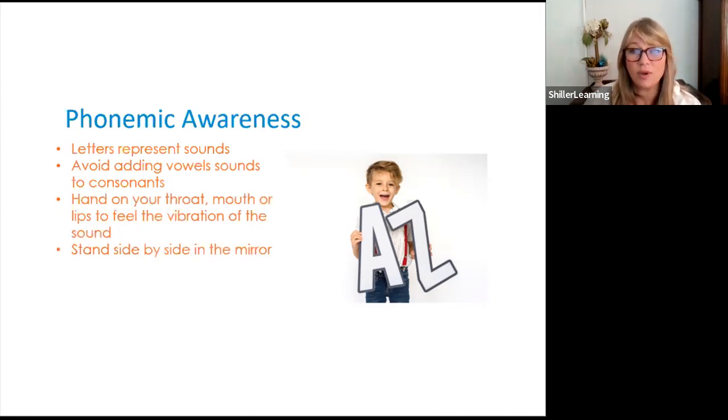You can also have the child watch you make the sound side by side in a mirror, then watch themselves trying to make the sound. A picture is worth 1,000 words. That works for phonics as well.